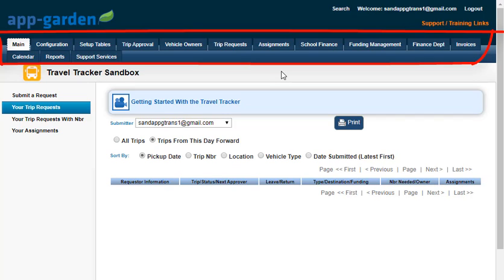Of course, they see all of the finance tabs, the invoices tab. There is a calendar tab that shows all three calendars, a trip calendar, a vehicle calendar, and a driver calendar. The reports tab is a way that transportation administrators can access an export of all of the information for Travel Tracker. Support services is basically just a tab that would be accessed from your school nurses or your child nutrition folks. So that would be a view of their experience.